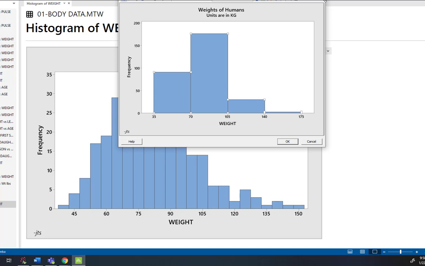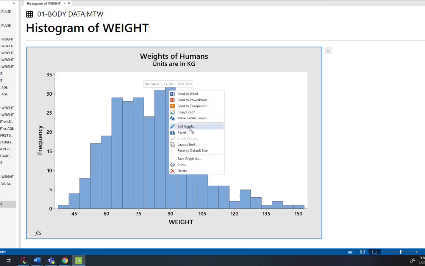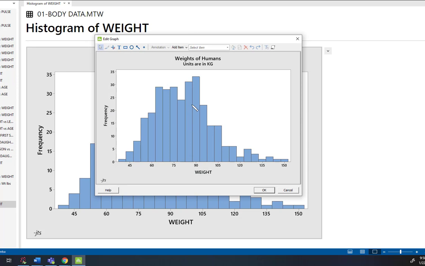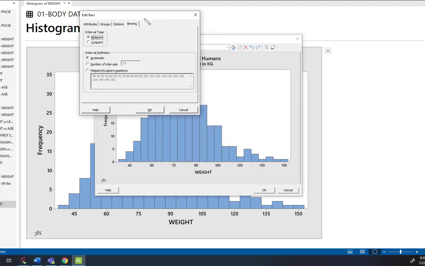So why don't we just get rid of this little thing we did for illustration, and why don't we come back to our histogram and edit this graph. We're going to edit the bars and go back to binning again. This is an important little dialog. It does a lot of neat stuff for us. I'm going to select midpoint here instead of cut point. And I'm going to select a number of intervals. And I'm going to select 11 intervals.